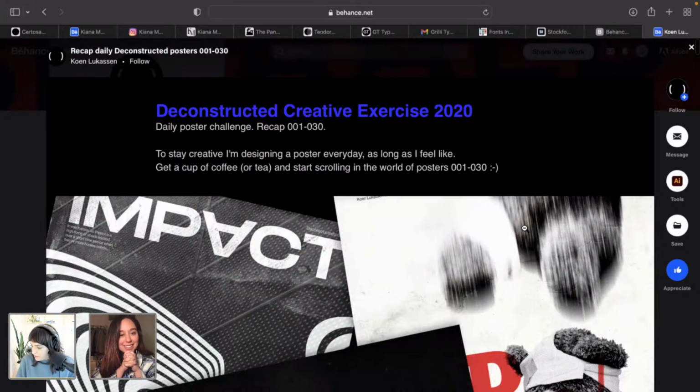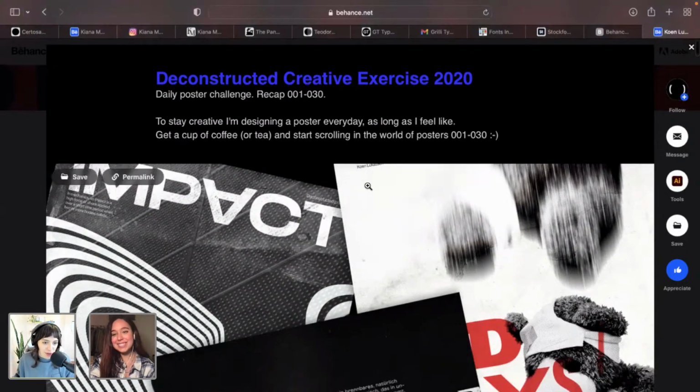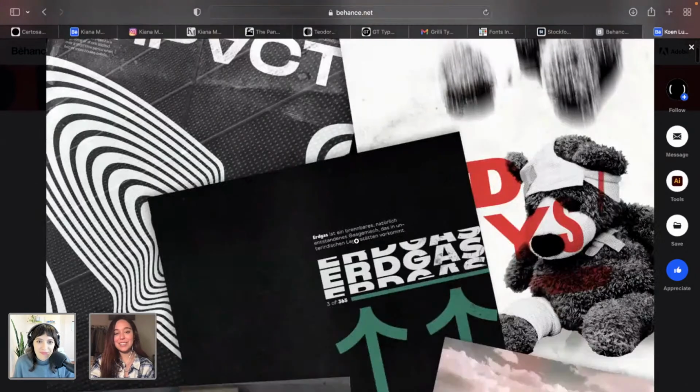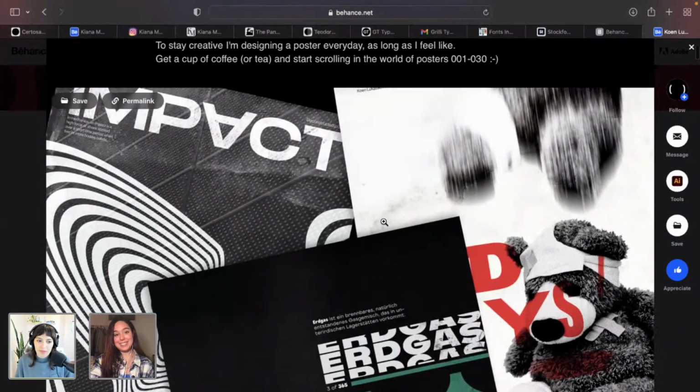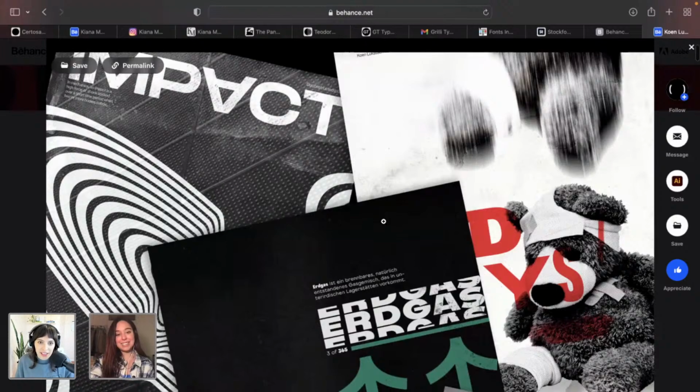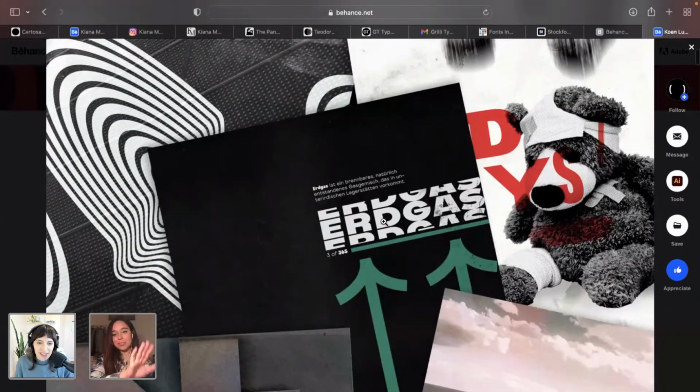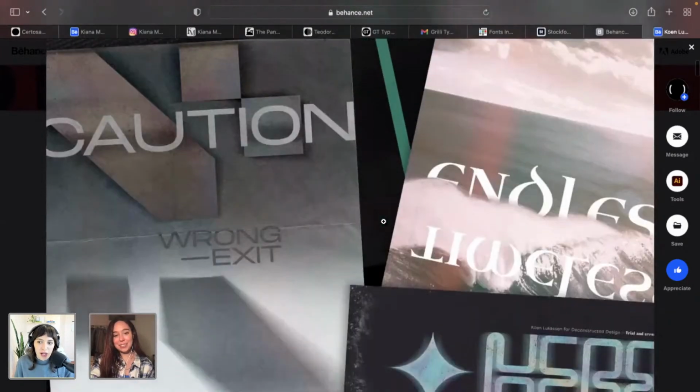Perfect. So he says, to stay creative, I'm designing a poster every day as long as I feel like. Setting his own boundaries. Yes, I like that. He's committing, but only until he's done with it. Yes. Just trying things out. Well, I already like the layout there. All the images on top of each other. It's a very cool composition.